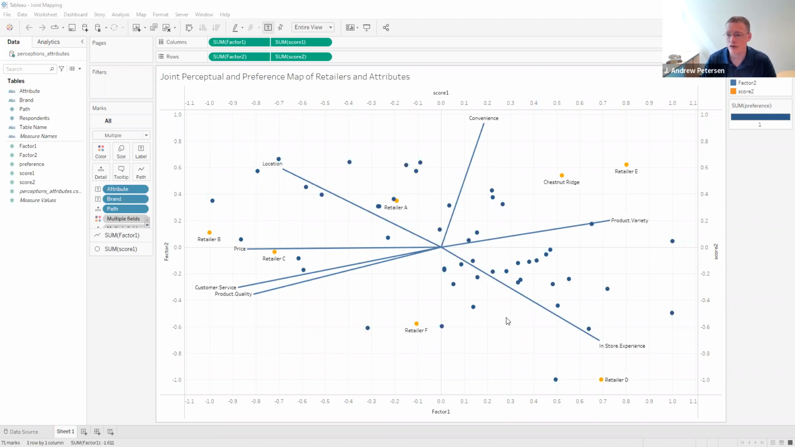One we're going to call the first choice rule, and the other is called the logit share of preference rule. Each of these might be best used in different situations. The first choice rule looks at the position of each of these blue dots and measures the distance between these blue dots and each of the retailers.